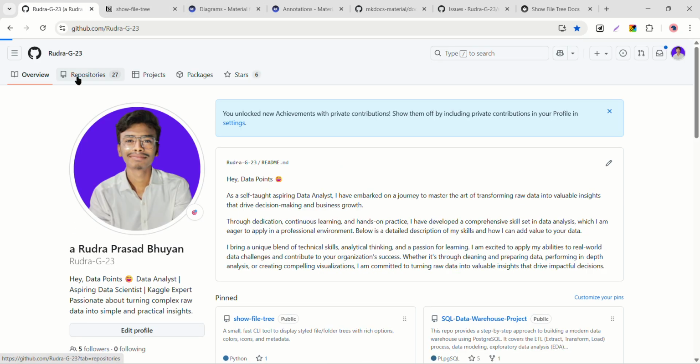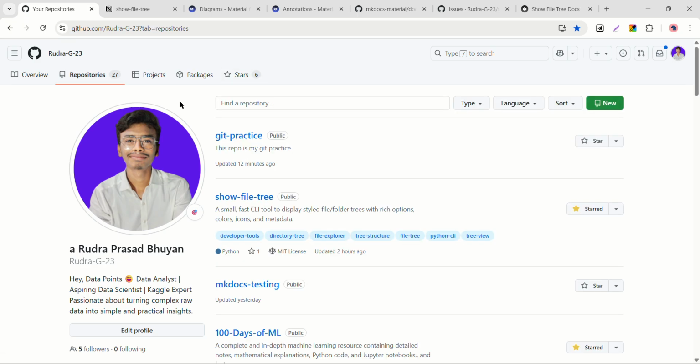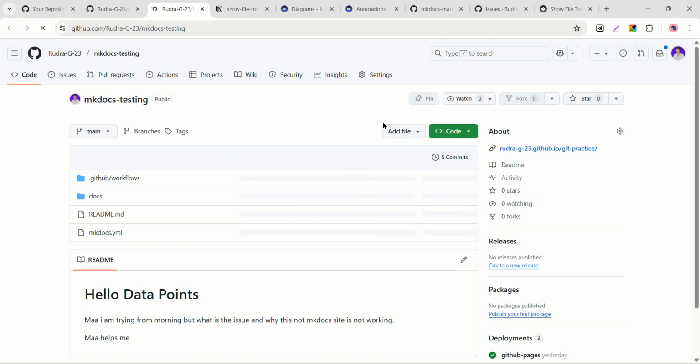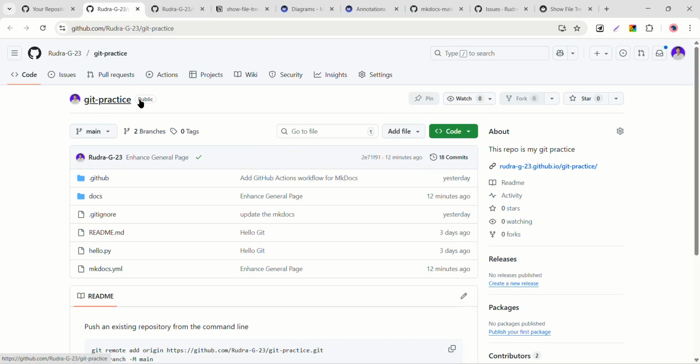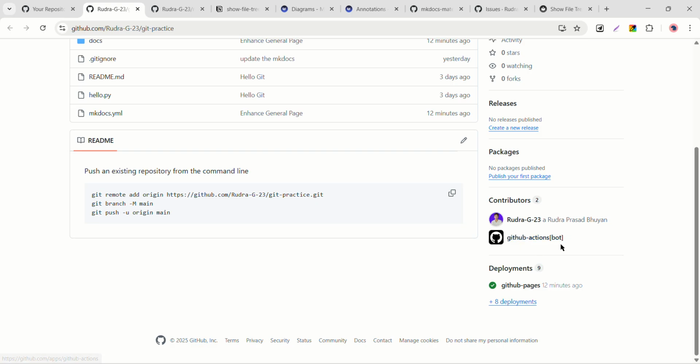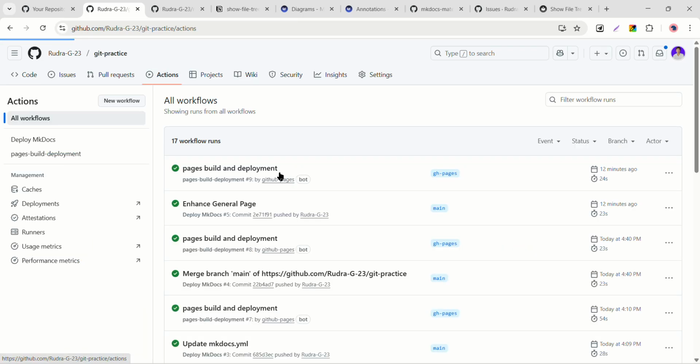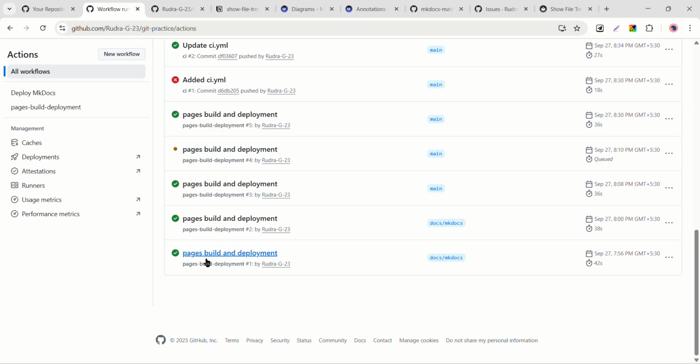For this repository I'm creating three practice repos: MkDocs and Git practices. In this one I practiced MkDocs, how it works, and the Git practices. If you see, we uploaded a GitHub Actions repo with too many commits. Some actions fail and some are working.